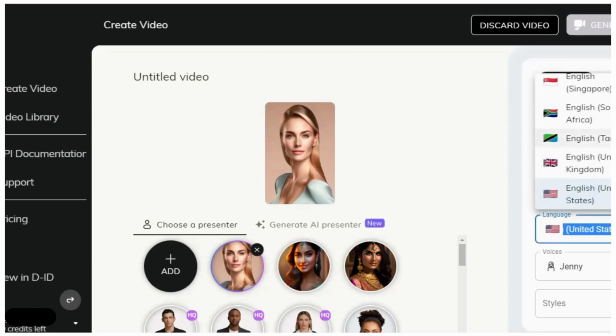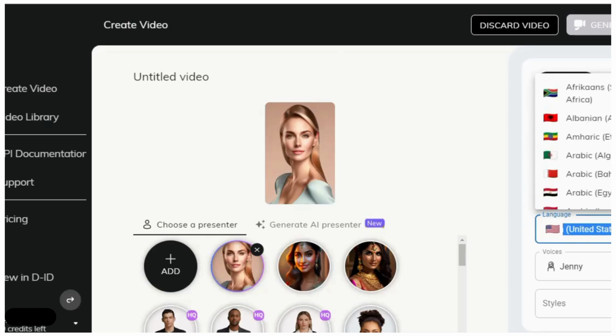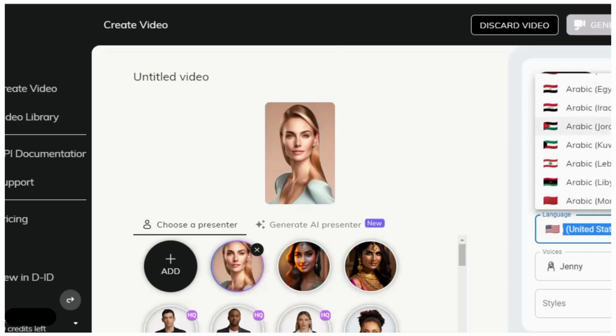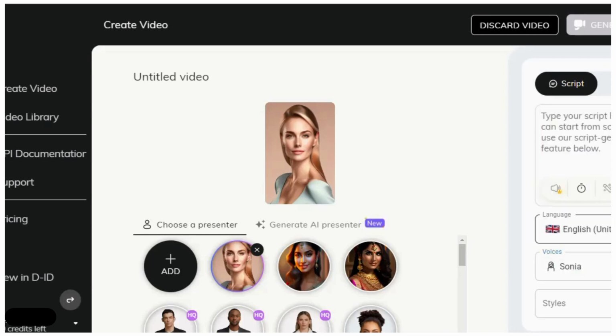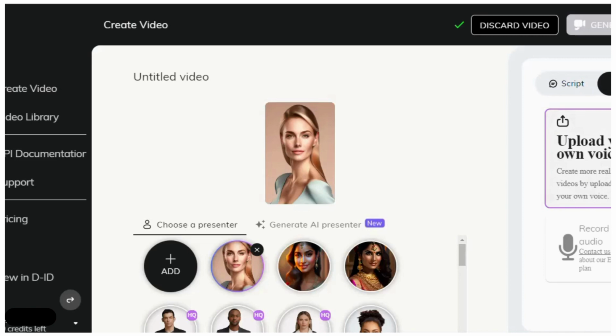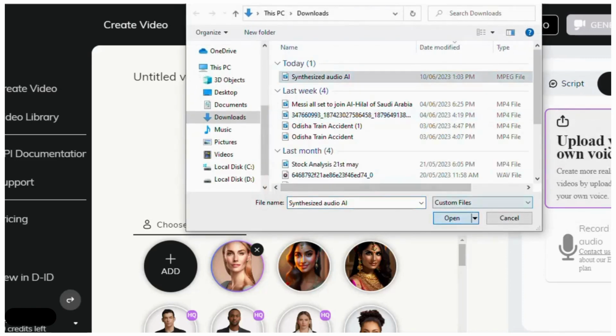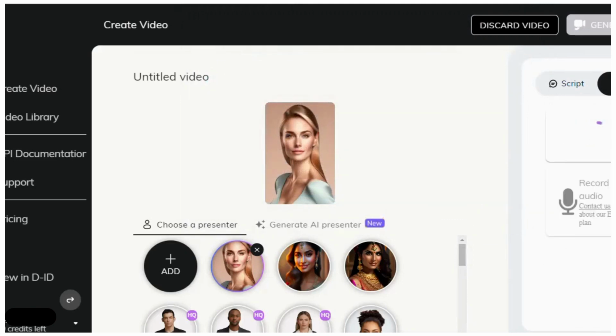Choose the desired language from the available options provided in the list. Select voice from the options. You have the option to input text here and test the voice accordingly. I am now uploading the voice that was generated. You have the option to play back the uploaded voice.